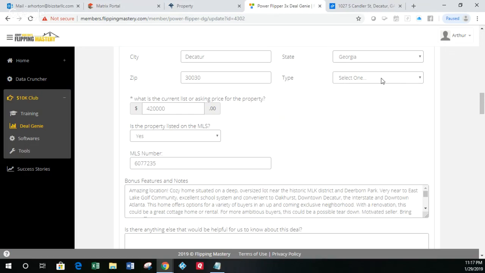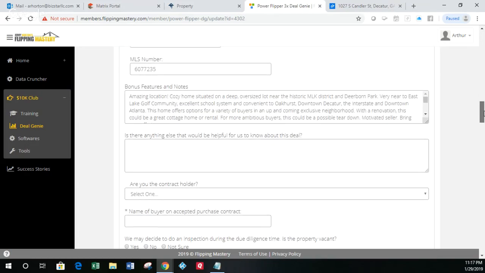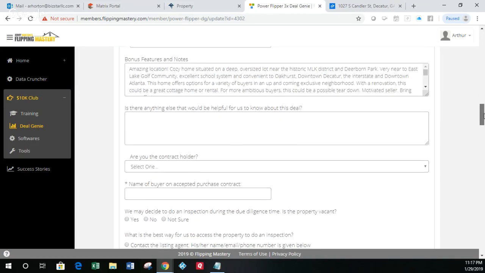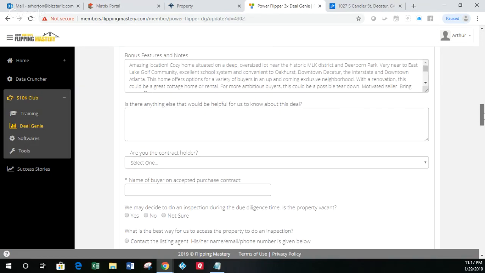As we're going through, this particular deal is a private deal. Going down, you can have deals that are REO or short sales, but this is just a private deal. Right now, I don't have anything else. I haven't gone out to see the property, so nothing else stands out to me to help with this deal. I'm going to look at the pictures on Zillow and make my estimates.